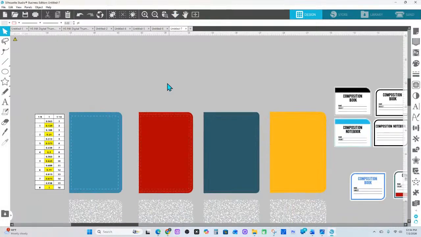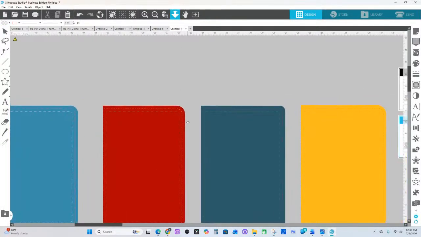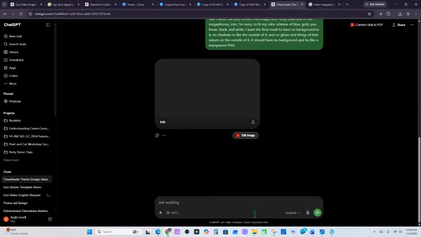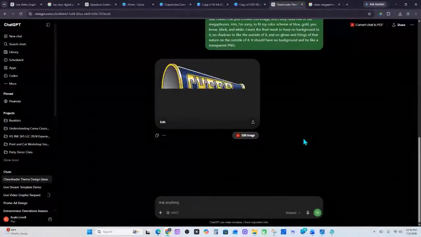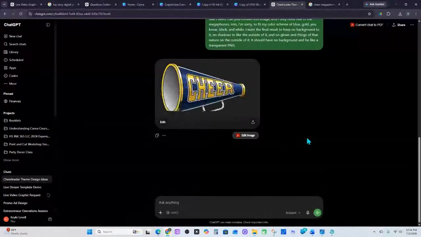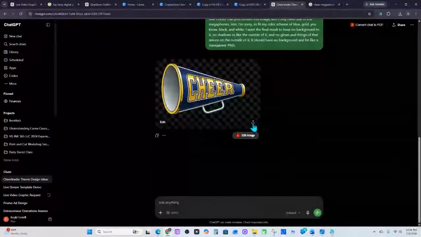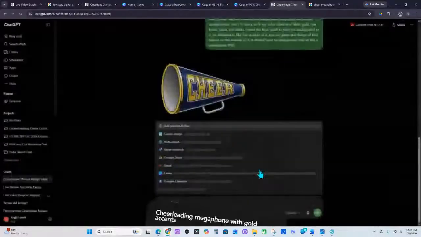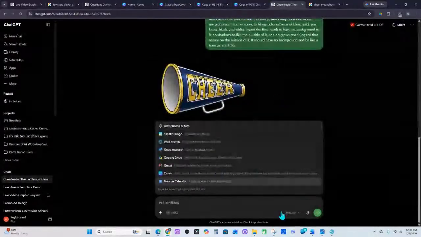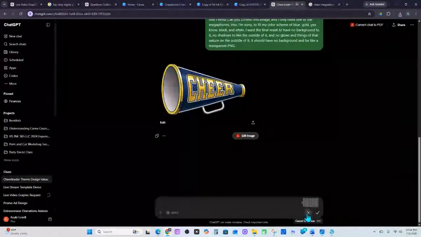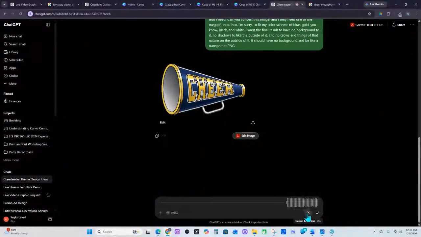Let's see if it has created our megaphone. Okay, see how I told it I only wanted one, so it gave me the one. The colors are not quite the same as in our reference one, but that's okay. So we're just going to download this, and then I'm going to let it know: okay, thanks. I wanted more of a true gold and not a yellow gold, but it's fine for now.